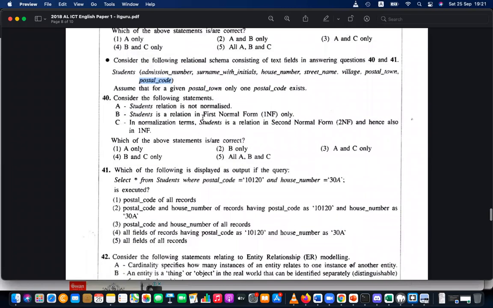The Students relation is in the first normalization form only. No, it's not first normalization form only. It can be in the second normalization form also. Because partial dependency is violating the third normalization form. Dependence on a non-key attribute violates 3NF, not 2NF. So it is not only 1NF; it can be 2NF.